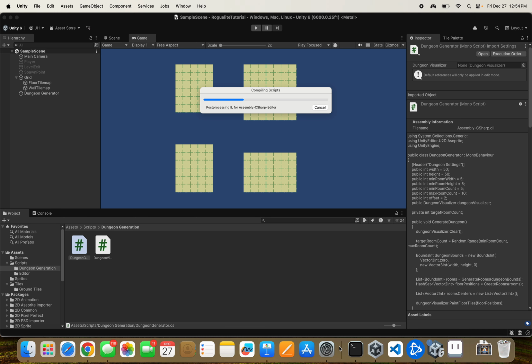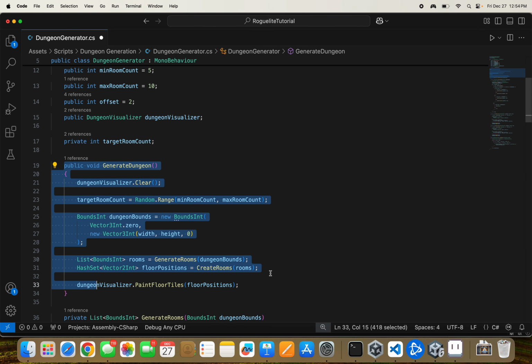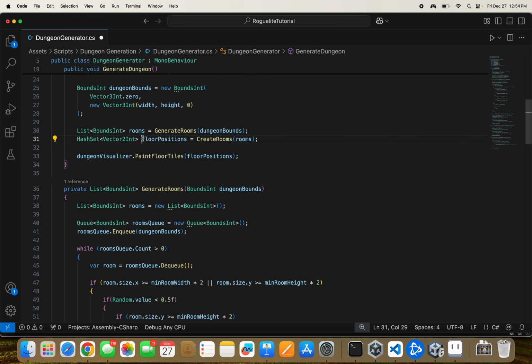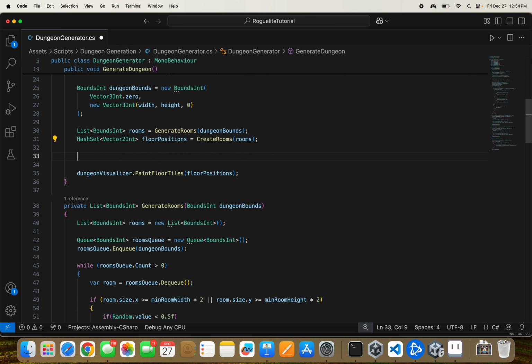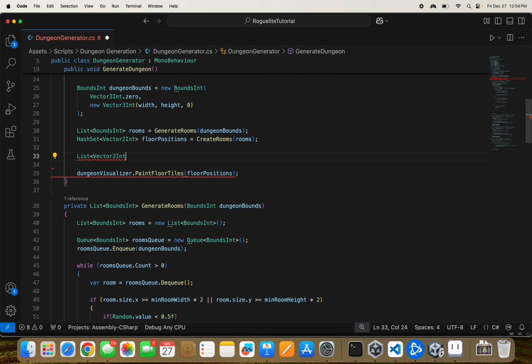So let's go ahead and head over to Unity. And we will open up our dungeon generator script, and we'll scroll down to our generate dungeon function. So we're going to go right here after our floor positions, and we're going to create a new list of vector2 ints to hold all of our calculated room centers. We're going to use this later to connect our rooms. So let's go ahead and we'll type list vector2 int. We'll call this room centers. And we're just going to set this to a new vector2 int list.